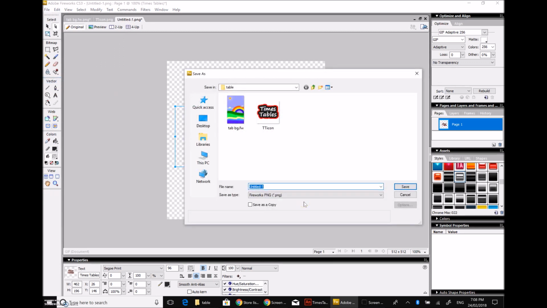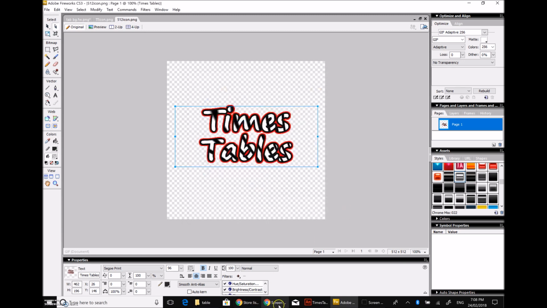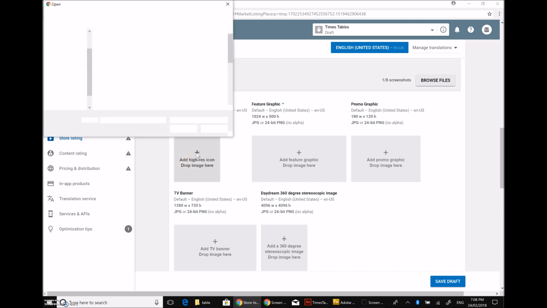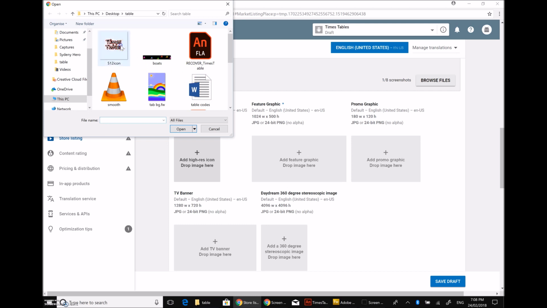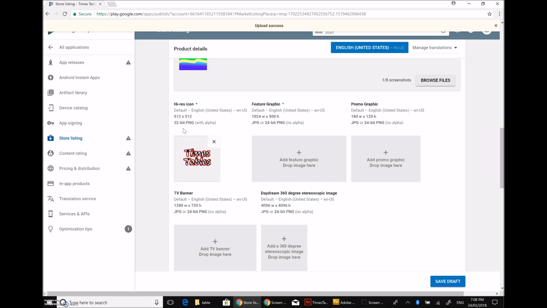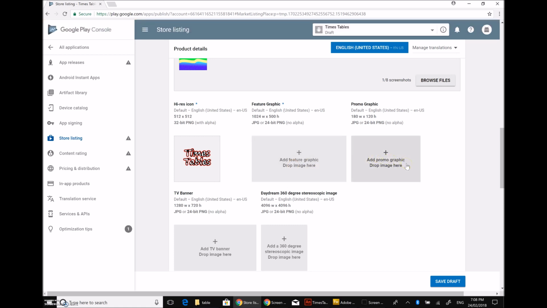I'll call it 512 icon. So that's again Fireworks PNG, I'll save that. You can drag and drop, or otherwise you can click on that. It'll take you there, and 512 icon, I'll put it there now. This is optional. Add feature graphic, drop image here. No, add promo graphic, drop image here. 180 width and 120 height. That's a promo graphic.